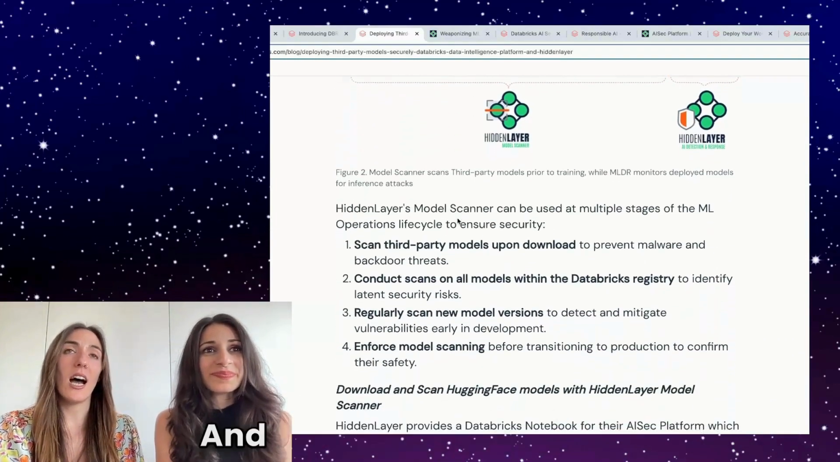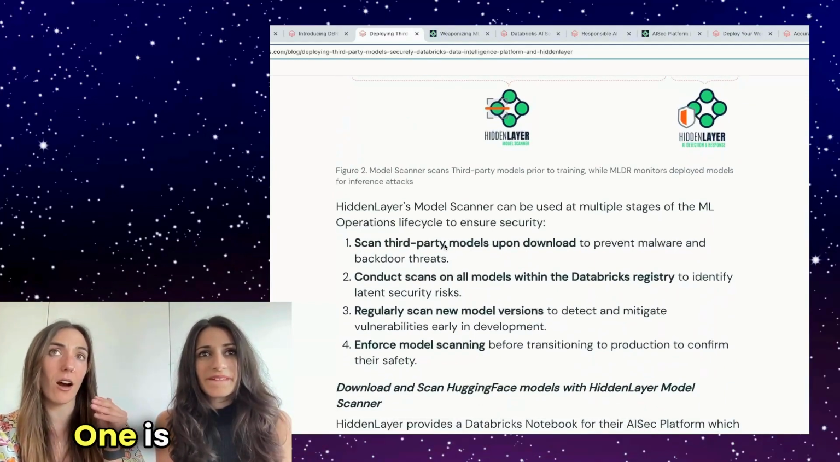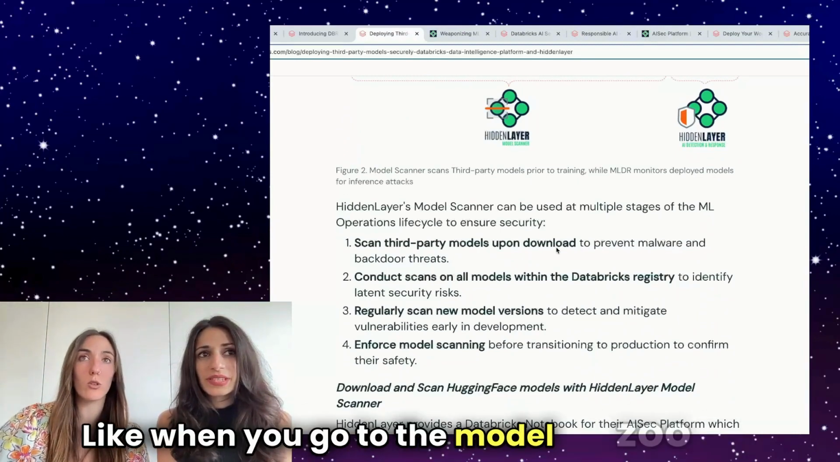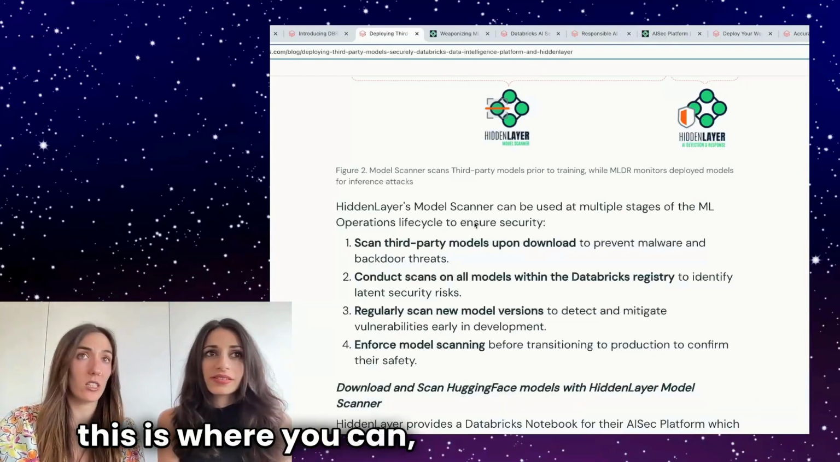That's really cool. And mainly, you can apply it for different things. One is upon download of large language models, like when you go to the model zoo and you literally download the model and you serve it on Databricks. This is where you can check that.